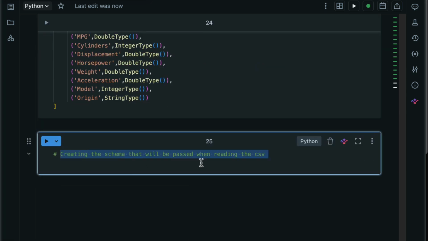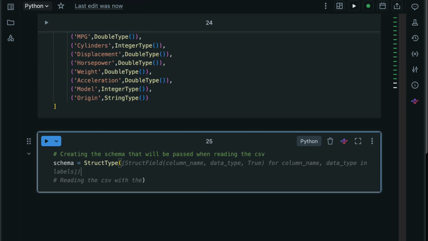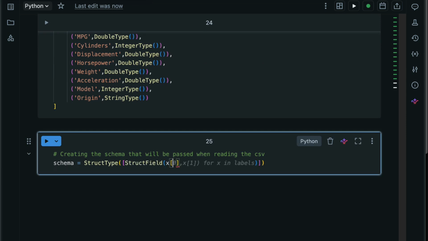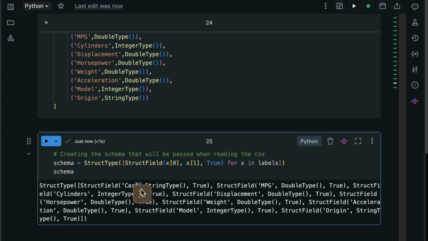Next, we build a StructType schema using that list. Each column becomes a StructField with the column name, the data type, and nullable set to true. When we display the schema object, Spark shows the complete schema definition.